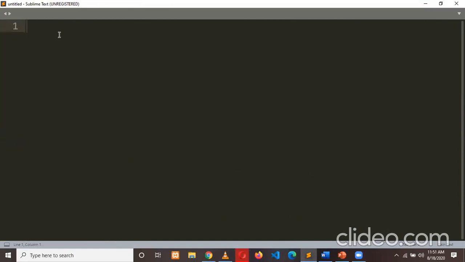So to develop a website as a front-end developer, there are three basic skills you will need to acquire. Number one of it is the HTML. That's number one skill you will need to have. Number two is the CSS. And number three, which we will not really be emphasizing on, is the JavaScript.